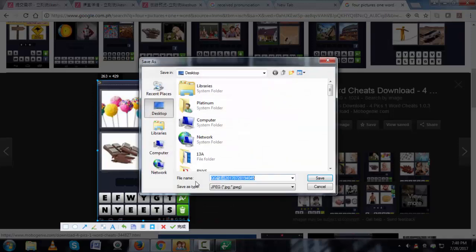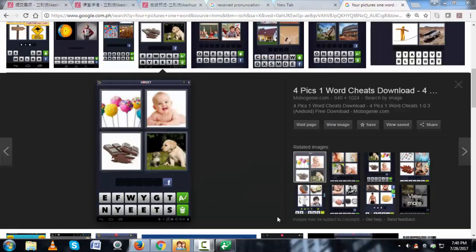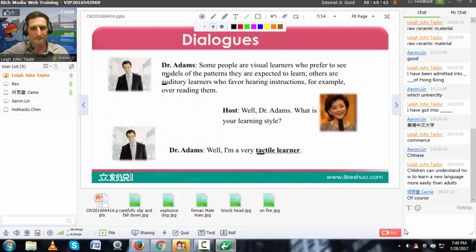That's how we would say it then. So, to see models of the patterns. It's not a very good sentence, is it? Then he goes on to say others are auditory learners who listen to, for example, an audio book. That's a good way to learn.